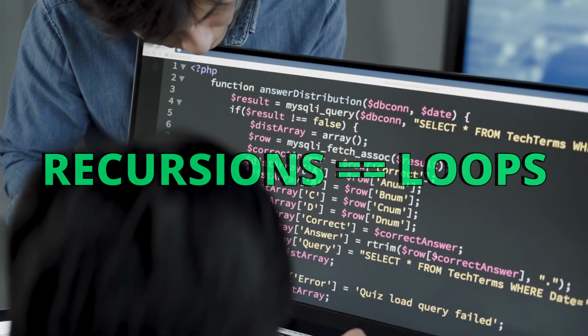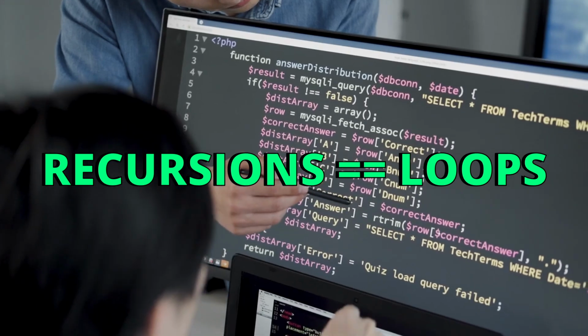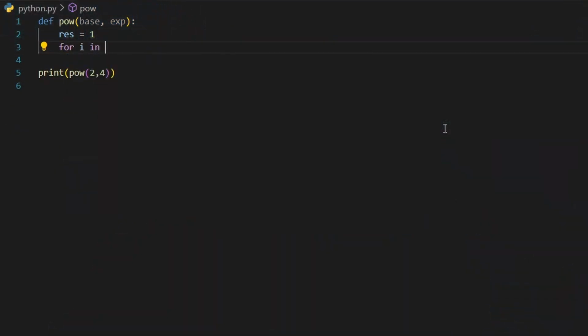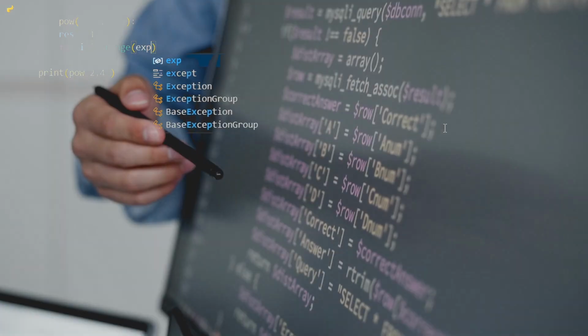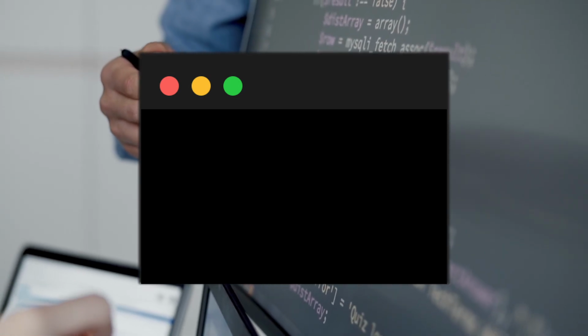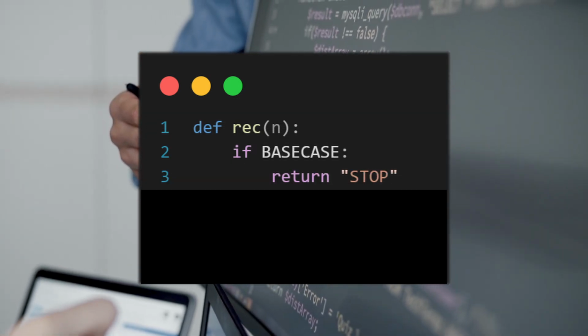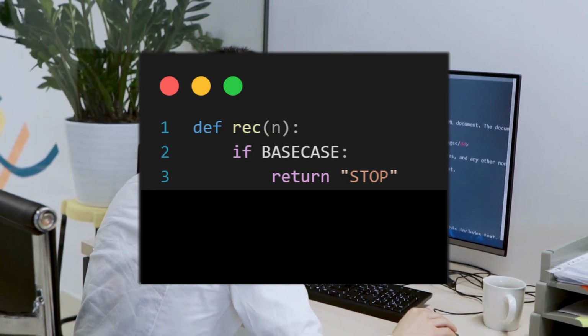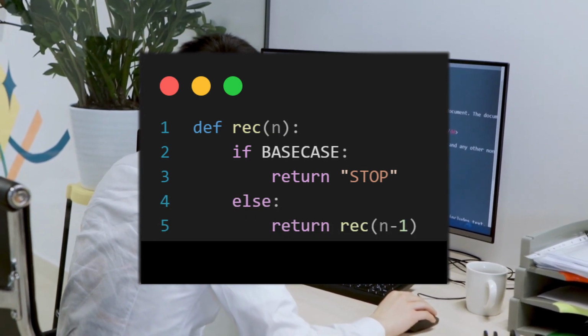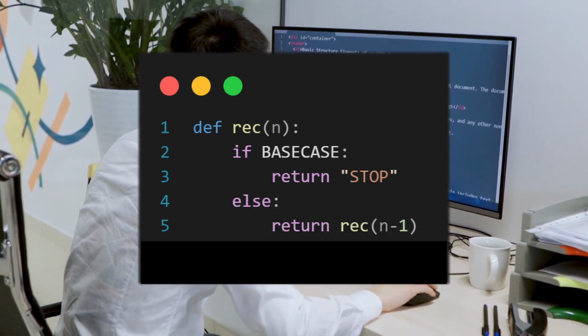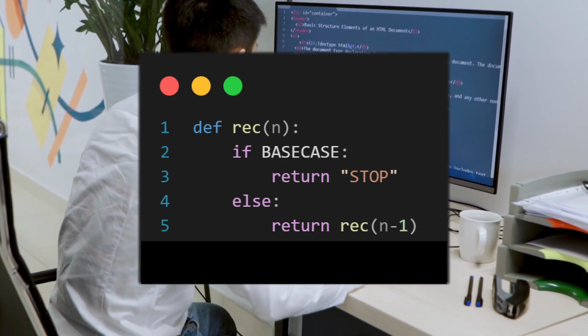Recursions are similar to loops. They basically repeat a certain process multiple times until it reaches a condition. This condition in the concept of recursion is called the base case. It is the only block of code that will stop the recursion. What comes after it is called the recursion case. It is where we will call our function within itself.